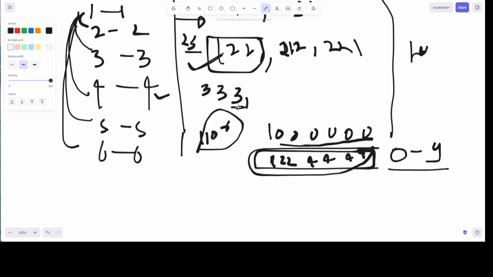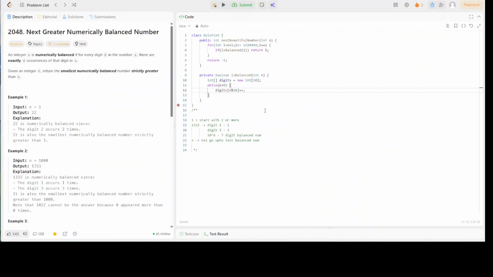So this is the digit 3. Let's say I'm taking 333. I do a modulo by 10, I get a 3 digit, so I will increment the count of 3 by 1 and divide n by 10. So basically now I have the number 33, right? And I can do n divide equals 10. So this will fill my digits map.